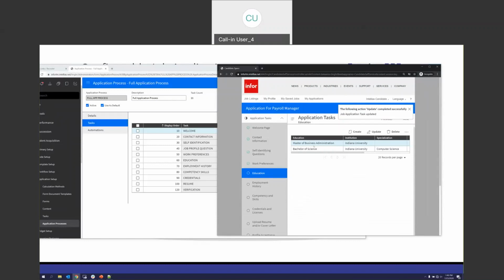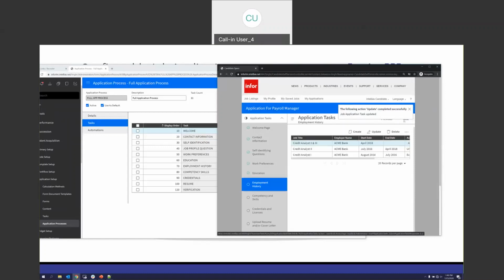See, the educational records are in here. I can add them or delete them or update them if I'd like. I'm just going to keep moving on and go ahead and close out this application.